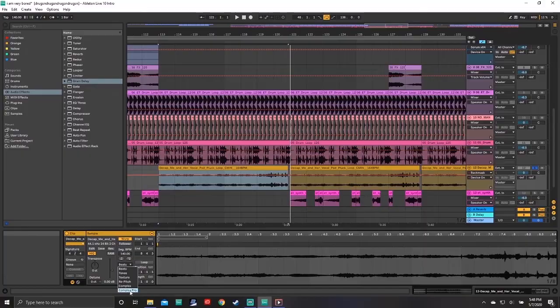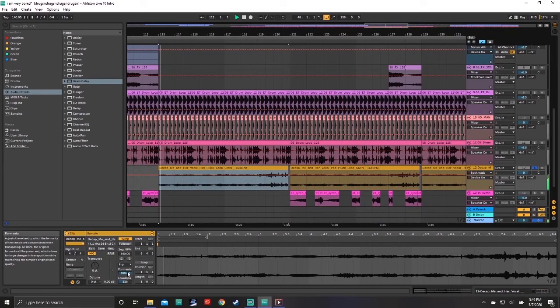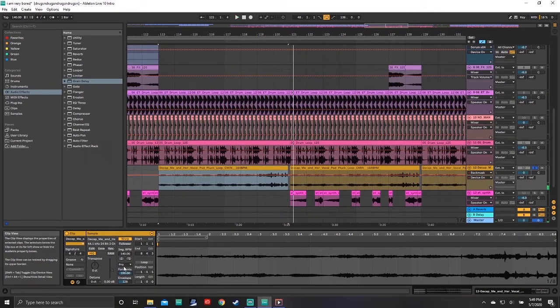Let's see what it sounds like with Complex Pro. Keep it on Beats for now. Well, hold on. Let's try messing with the formants here. This will affect the way, I don't really know how to describe this. Formants are the thing that gives people's voices their unique sounds, and it tries to replicate that here in this algorithm. So let's just mess with that. I don't know about you, but that didn't really sound like it changed much of anything.